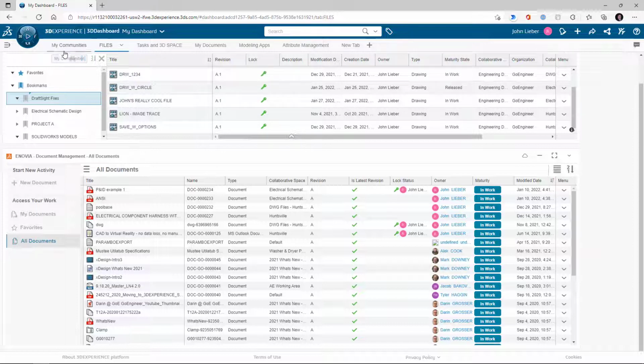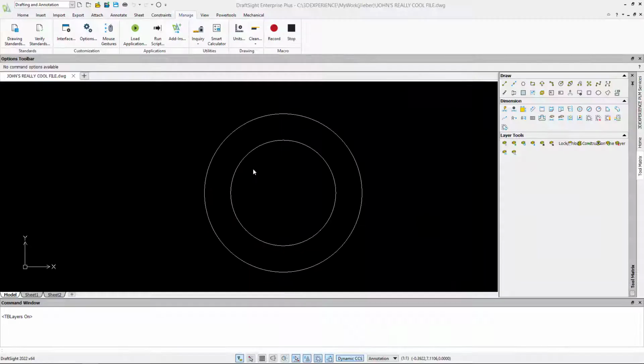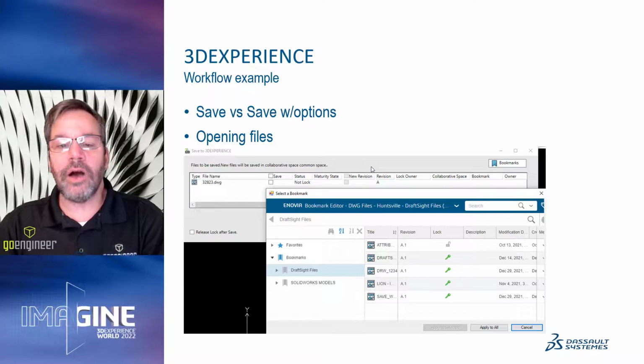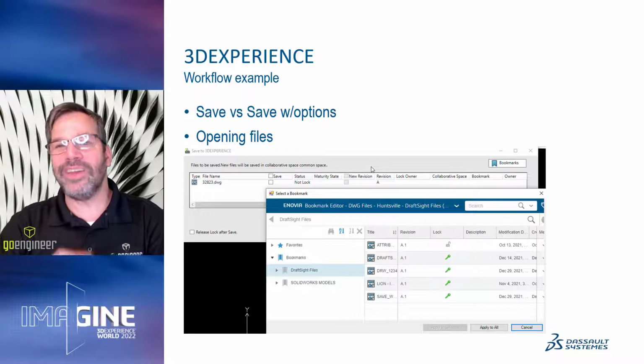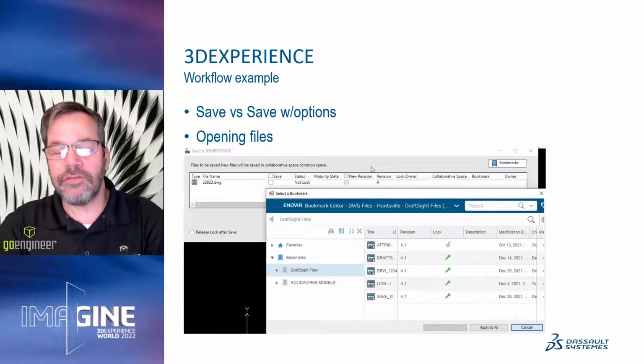We can actually go in and create these communities. So I can add a post, say, hey, what do you think about this? And then link to that file, whatever the case may be. So hopefully this helped you get some good understanding of the capabilities that we can set up to make our users of DraftSight more productive and that kind of fun stuff.